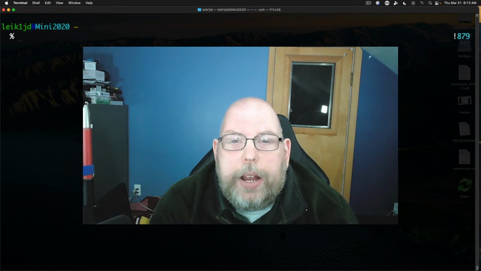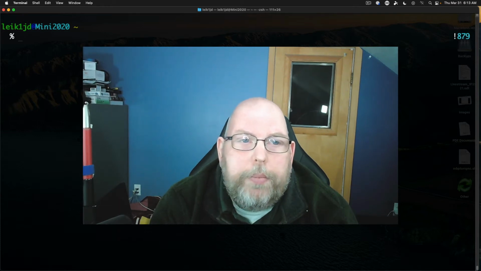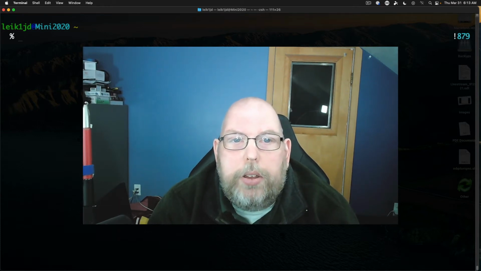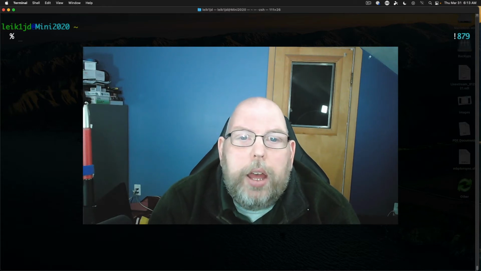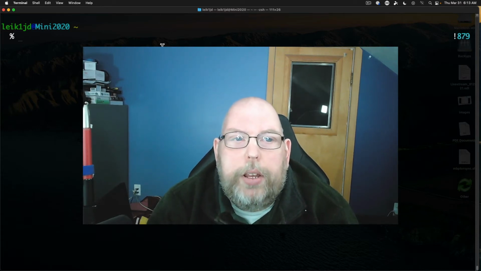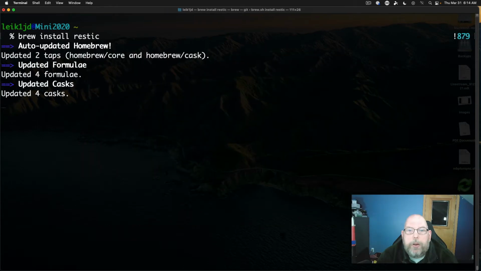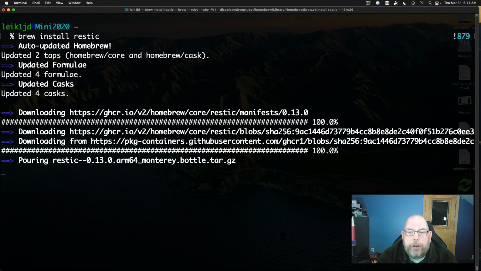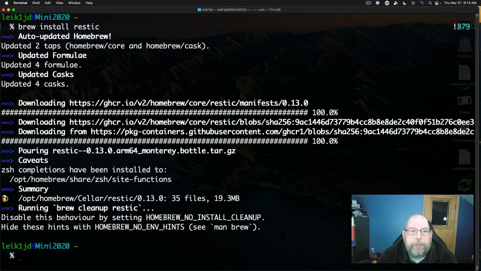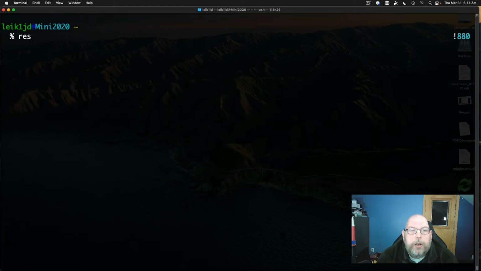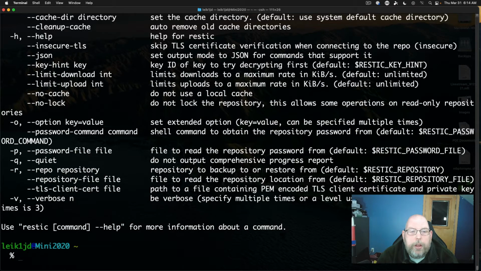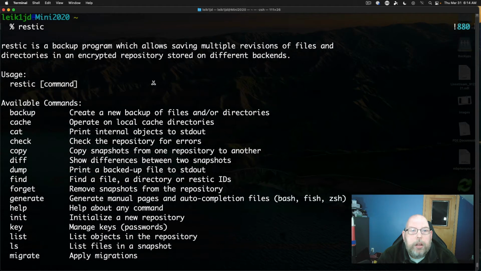For macOS, we've got a little bit of a special case, in that we are using Homebrew to install Restic. So we just say brew install restic. And Homebrew is going to go out and do its thing, and install the program. So now if we type restic, it is in fact installed, and we are presented with the help file.